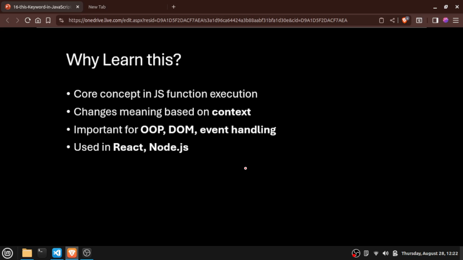The meaning of this changes based on context. You will run into it when working with objects, the DOM, or event handling, and especially frameworks like React or Node.js. So if you understand this, you will avoid a lot of bugs and confusion.